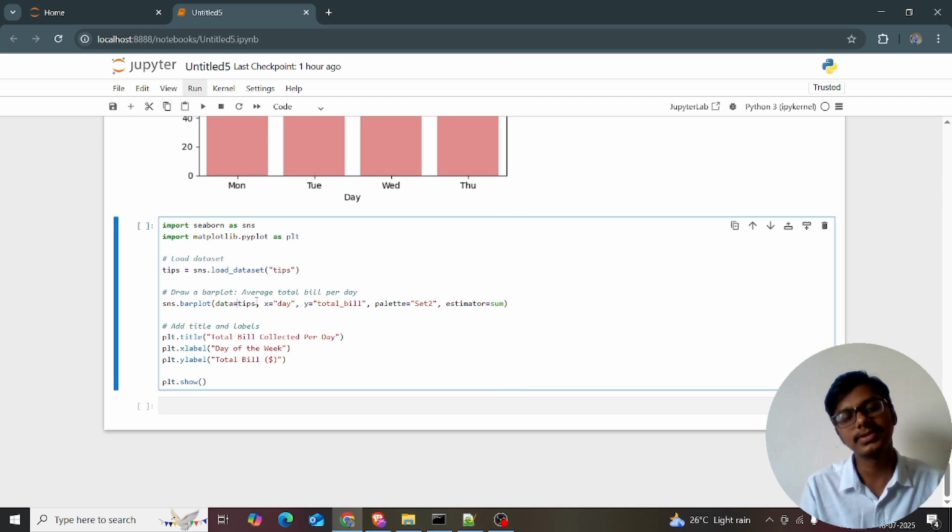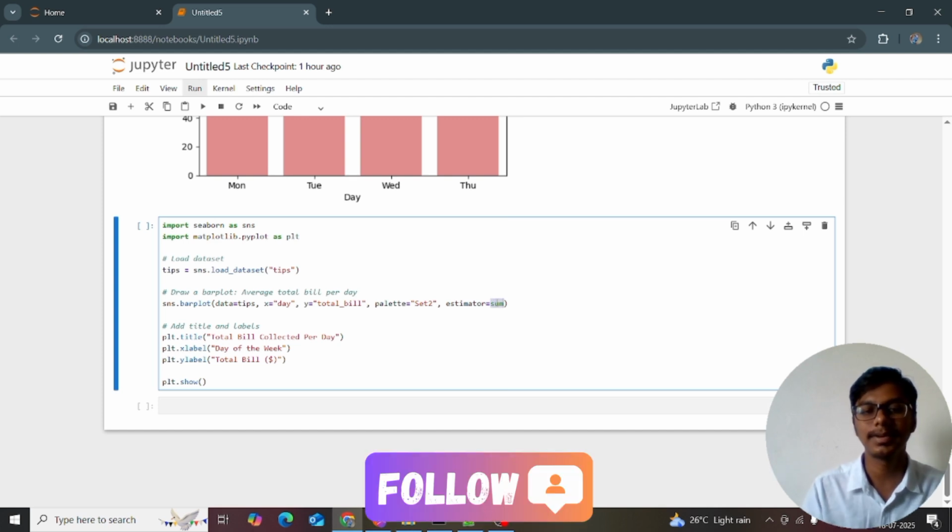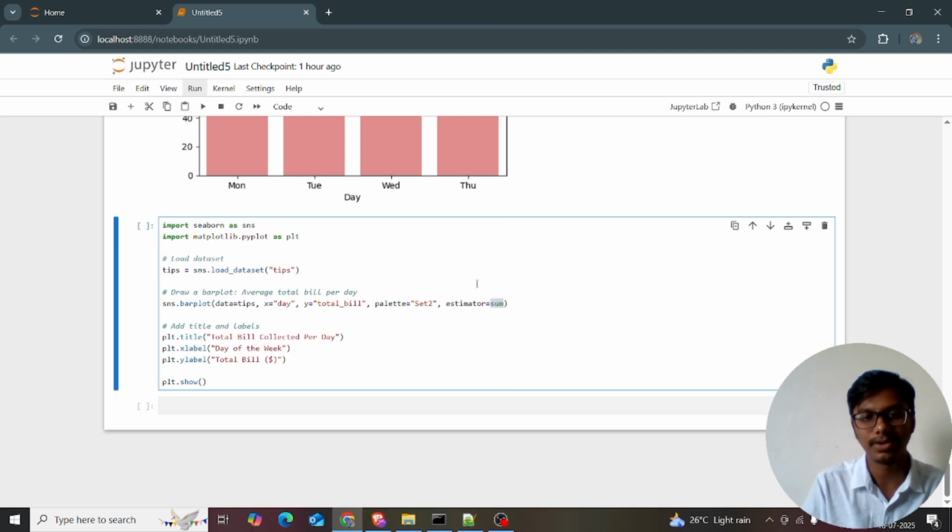I want x equal to day, to see how many total bills are available for each day, so y equal to total bill, and palette. You can see different types of colors. My favorite is Set2, so I'm giving palette equal to Set2. In the estimator I'm giving the sum. You can give the estimator mean, average, median, and play with the numbers, right? So estimator equal to sum.